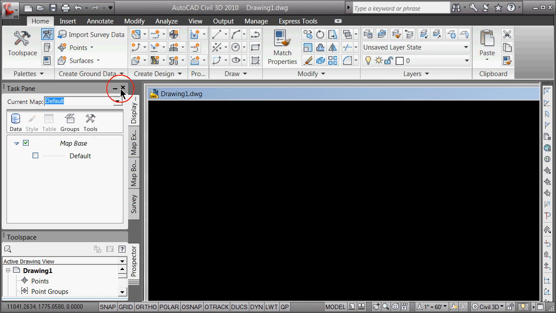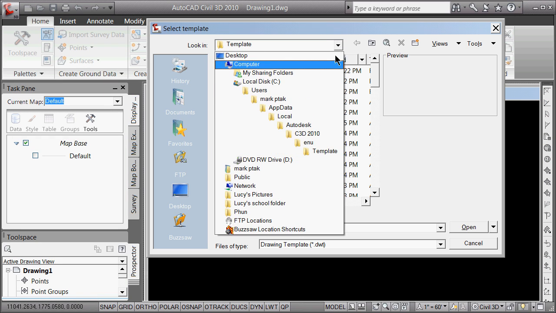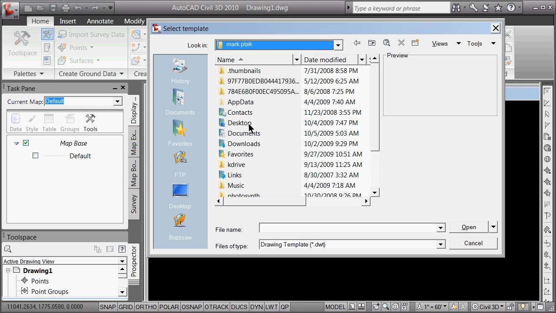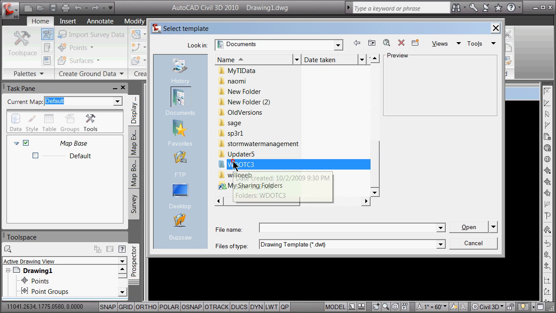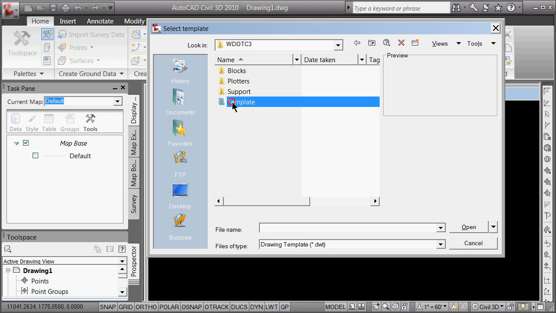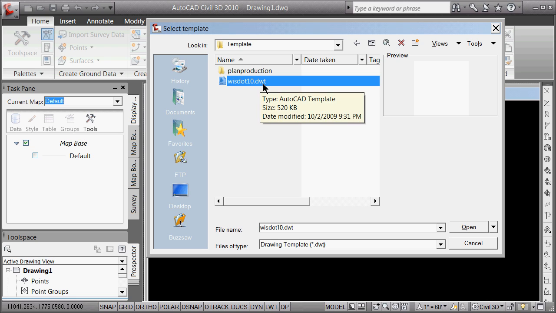Basically, going out to a known place for the template, and the known place on my home machine is a little different. Yours should just come up wherever you are. I think I'm in documents and in the Wisconsin DOT set. I'm going to use this one, though later on you're going to see that there's also an existing topography drawing. It's a DWG that they're providing, however. So I'm going to open that up.